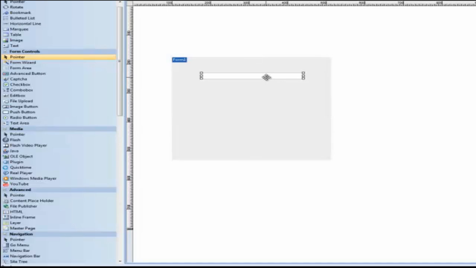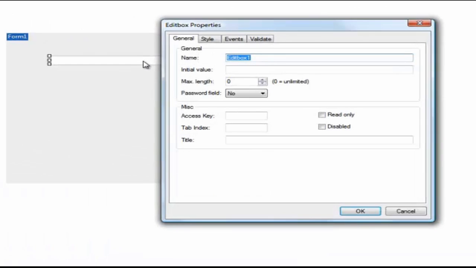Let's double click on that field to see what I can do with it. The first thing I can do, of course, is name it something. Right now it's called edit box 1, but let's say I'm going to use this field to allow somebody to submit their first name. So let's just call it first name. The only person that's ever going to see this is me as the website owner, because this is how it's going to come to you, which we'll talk about in a minute. So you'll know what field this represents.